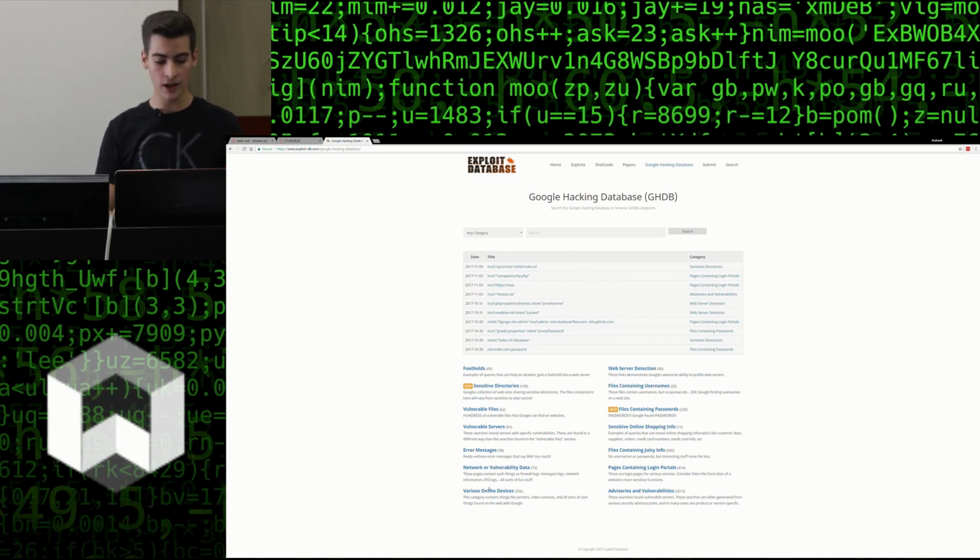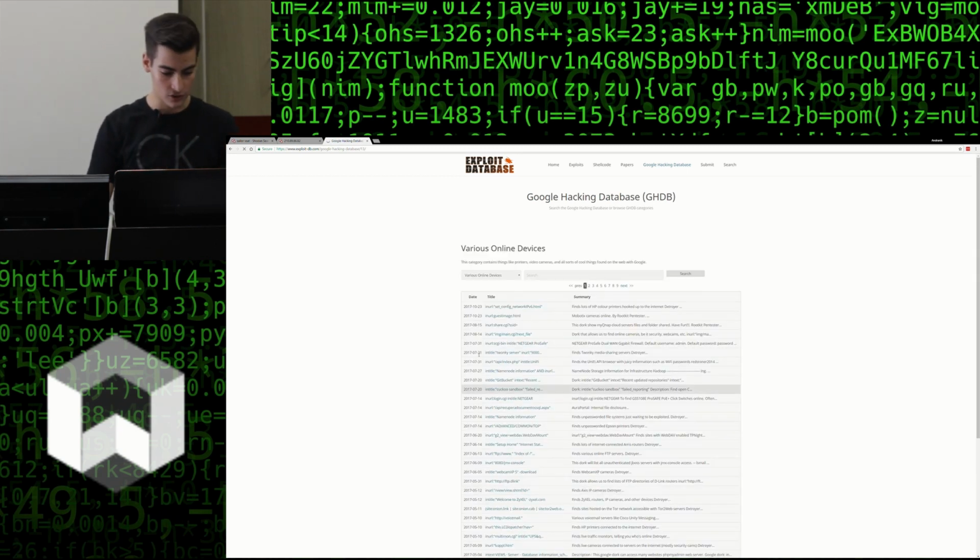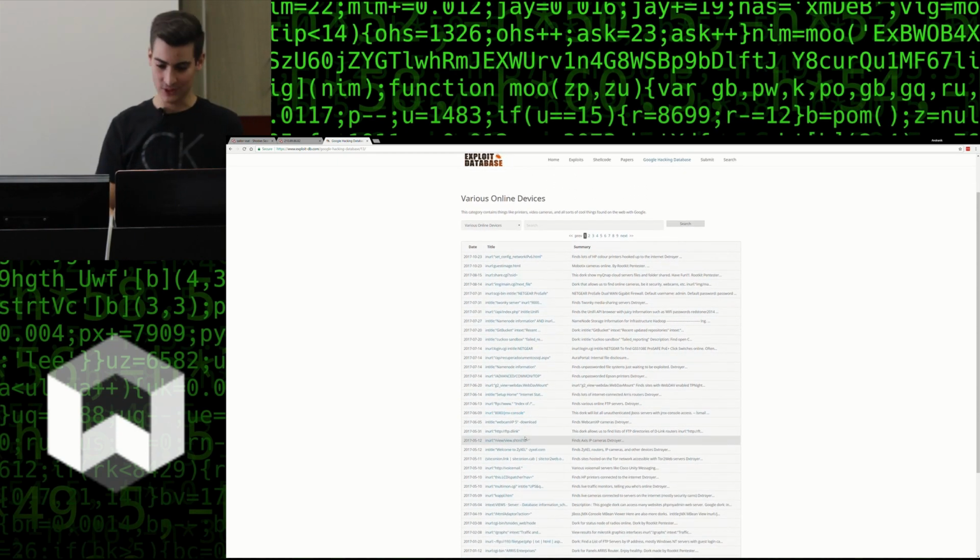Just by knowing what a link to a camera contains, you could search for that and find all the cameras that have that in their link. So I'm going to search for online devices. Yeah, so this is just the camera, but this database actually reveals a lot of information to Google. Is that a live camera? Yes, these are live.